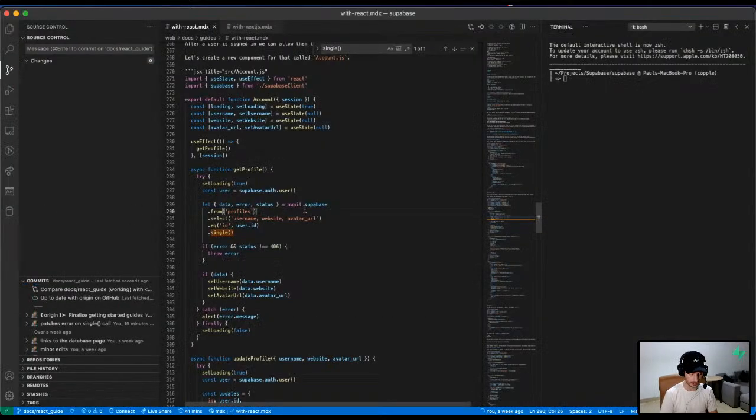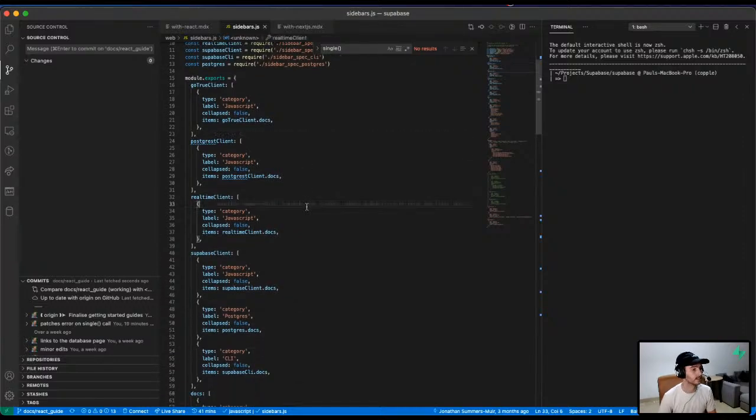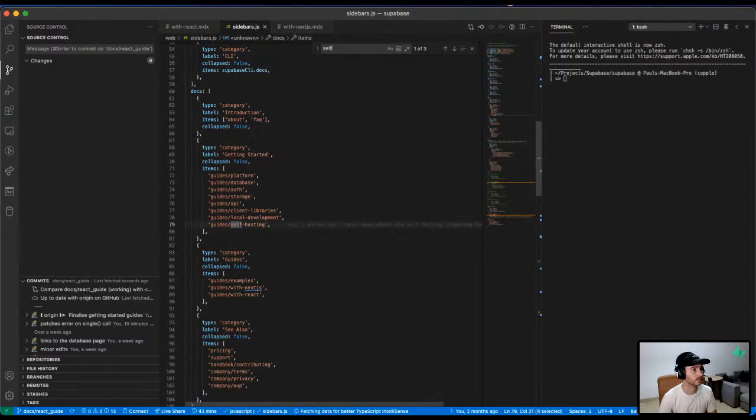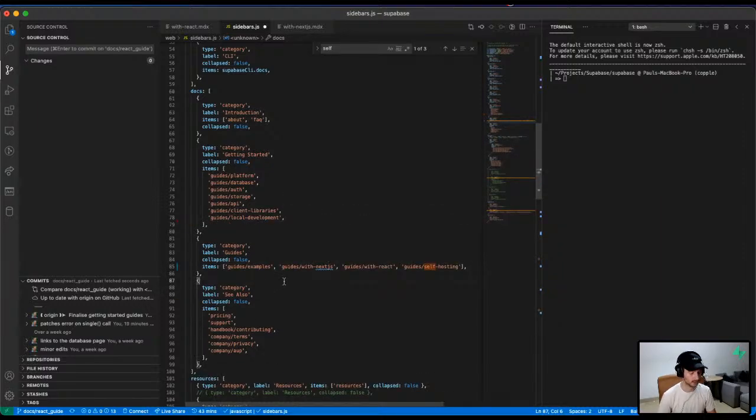So let's do that once again. Sidebars. And there's self-hosting. So here, we're going to just take that whole block, put it here. Make sure that that's pretty formatted. Cool. Then I'm going to push that. Moves the self-hosting under guides.